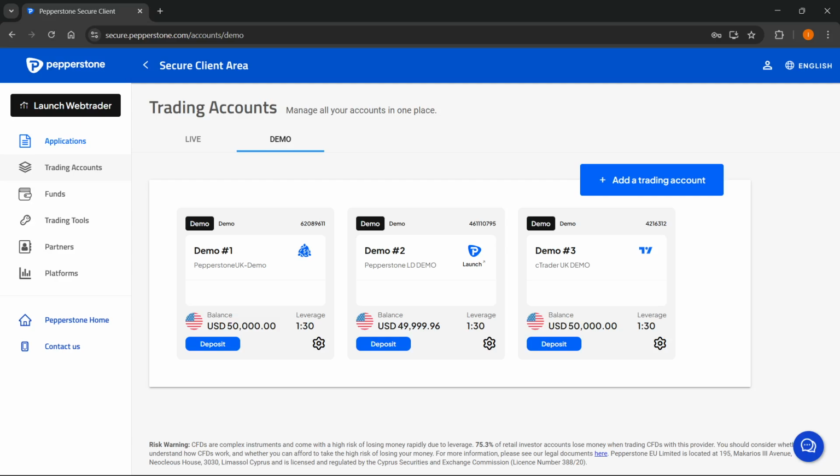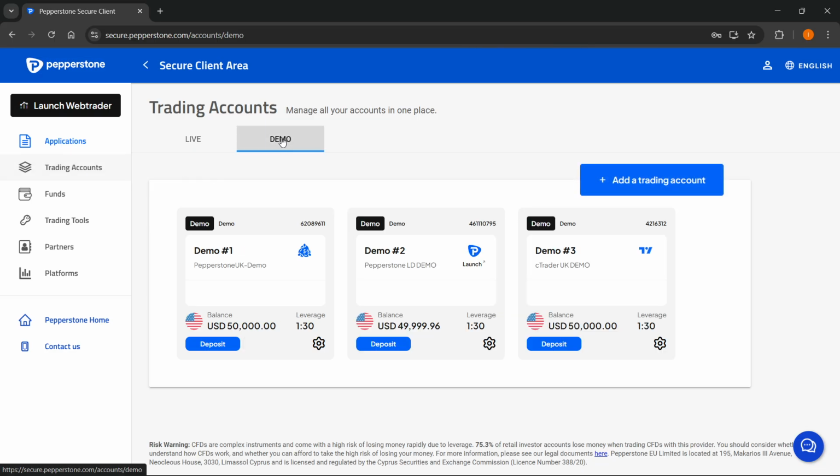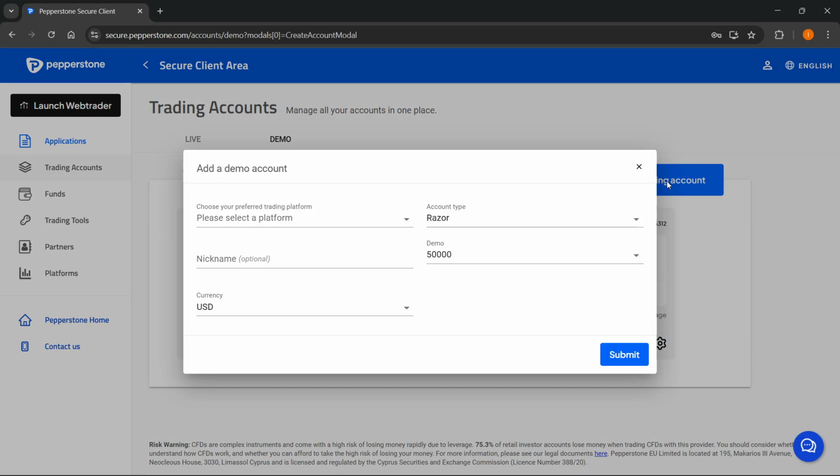In this video, I'm going to show you how to connect Pepperstone to MT4. Now, the first thing you want to do, you want to go to trading accounts over here, and I'm going to showcase this with a demo account. So I'm just going to add a trading account.